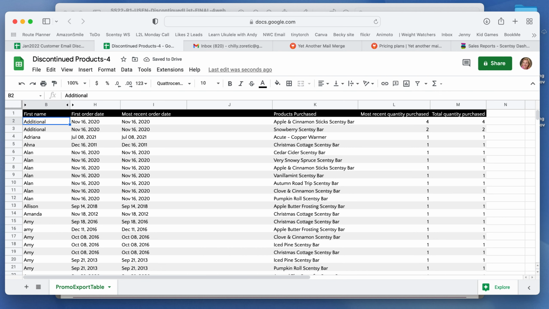Okay, so let's just take, I like using people's names, Alan. I'm just going to highlight Alan's stuff. Alan has purchased all this stuff, right? But they're different row items. So this is not going to work for my mail merge to email the customer what I need to email them.